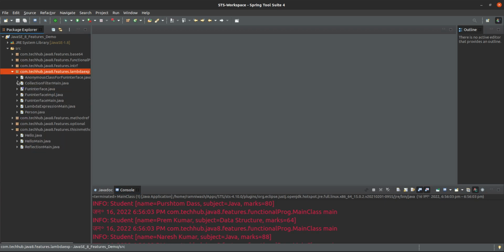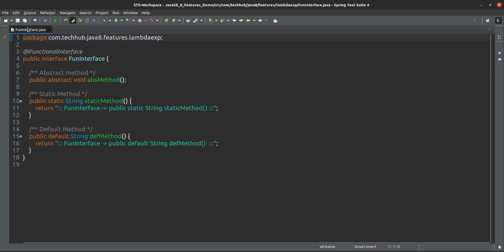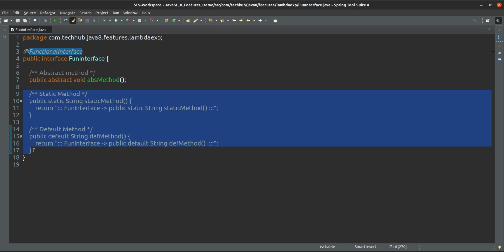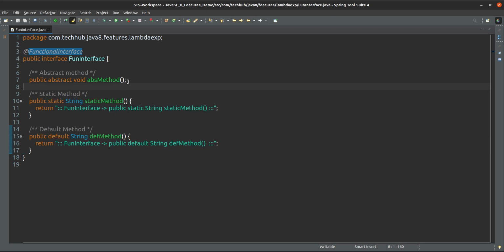So if you see, we have created one fun interface. This is our functional interface. I am marking this with the @FunctionalInterface annotation. Why is it a functional interface? Because this has only one abstract method. It can also have static or default methods, which we have already seen, because in Java 8 we can add static and default methods also. You can add this one, no issue. But you must have only one abstract method. Currently this has one abstract method, so that's why you can mark this as a functional interface.